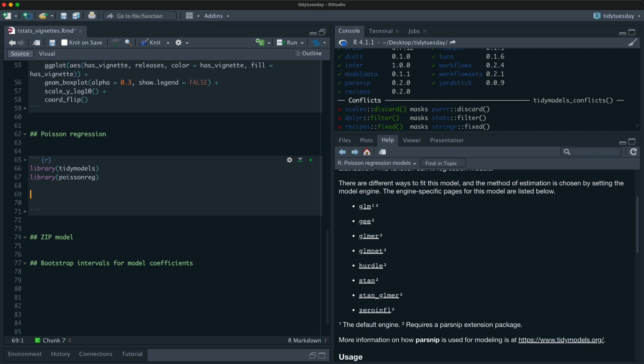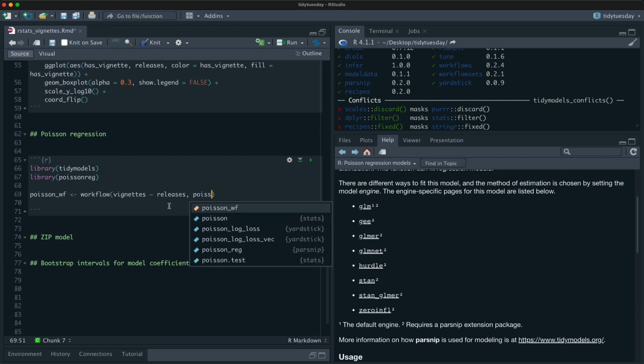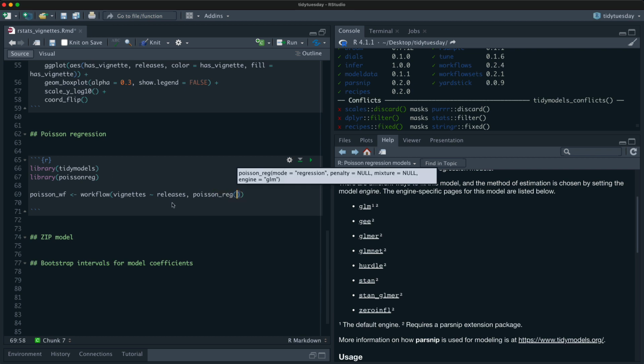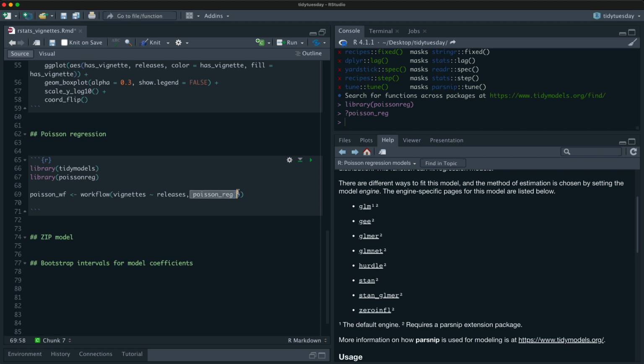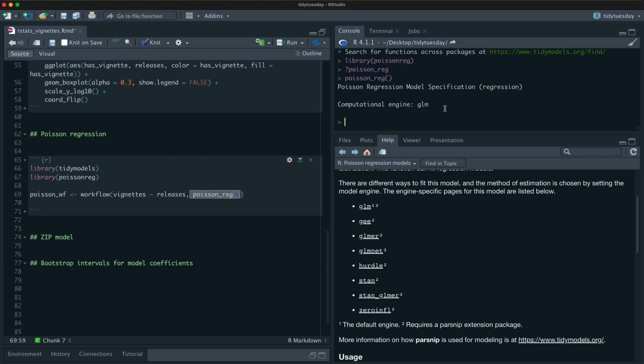I'm going to put it just in a workflow. So let's call it Poisson workflow. I'm going to define a workflow here. First, I'm going to put a formula. So vignettes is the outcome, and releases is a predictor, just one of each. And then I'm going to add a model specification. So I'm going to say Poisson reg like this. This is just default Poisson regression. Here it tells us what's going on. It's for regression. It's going to use GLM to fit this.